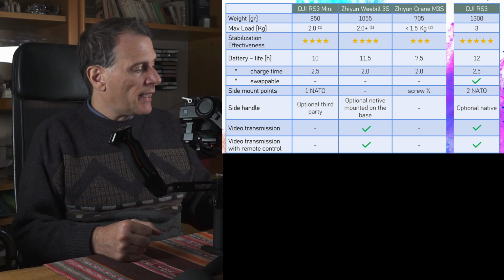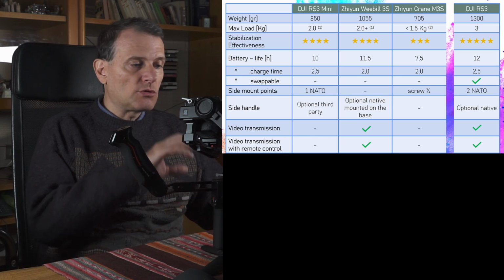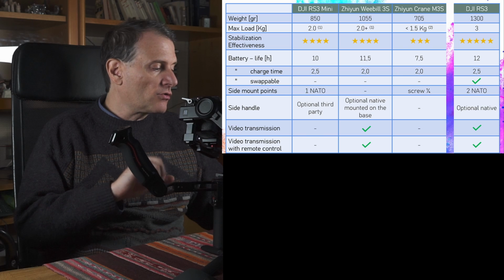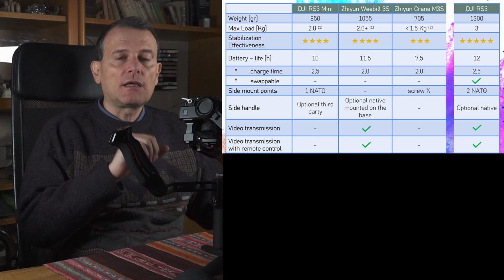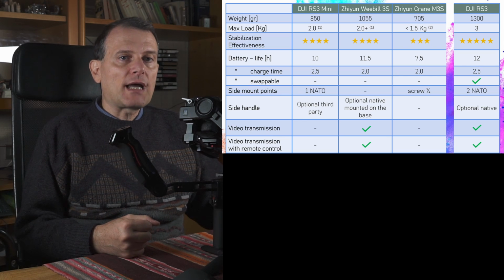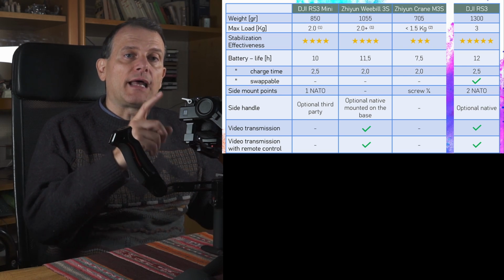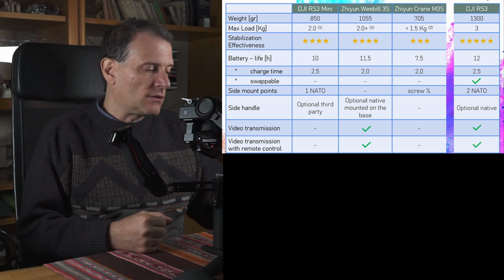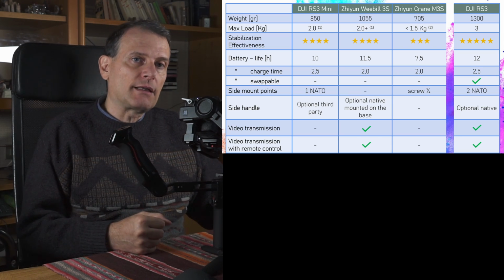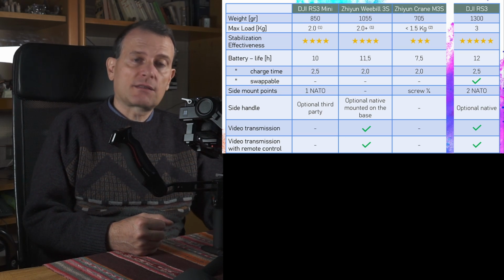The Mini has a very interesting app with which you can tune all the parameters of the gimbal. You can also program time lapses. You can move the gimbal. You can program a track for shooting, but you cannot see live view at the same time on the app. And you cannot track a subject automatically. That is called active tracking. That is supported just with the bigger brother RS3.